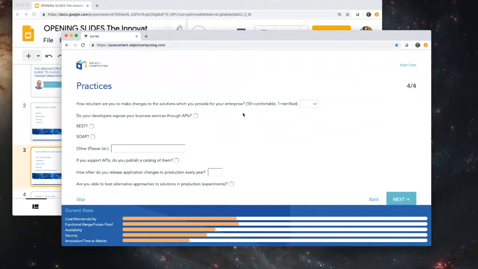How reluctant am I to make changes? I put pretty much energy into this working out pretty smoothly. I'm going to put myself in the middle. I'm not terrified. I'm not really comfortable either. I'm aware of APIs, and I have a development staff that taps into those. Some is REST, some is SOAP. Maybe I'm using some OpenDDS in my case, so I'll go ahead and put that in here too.